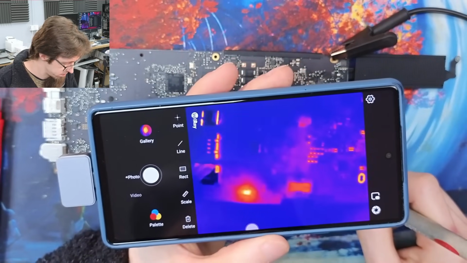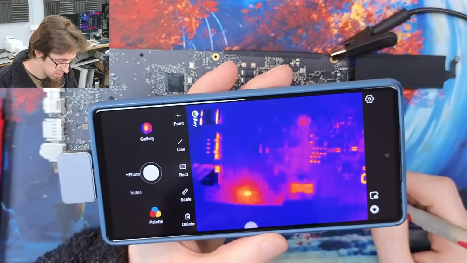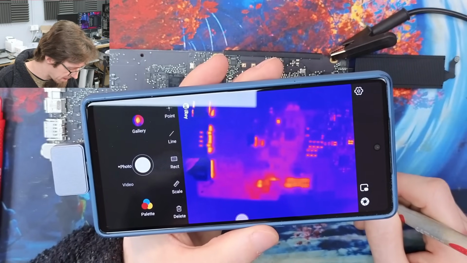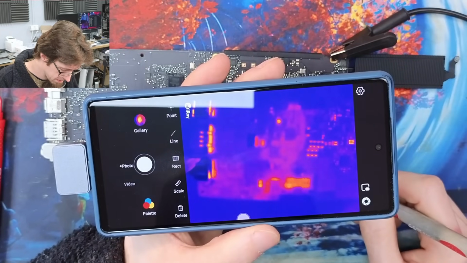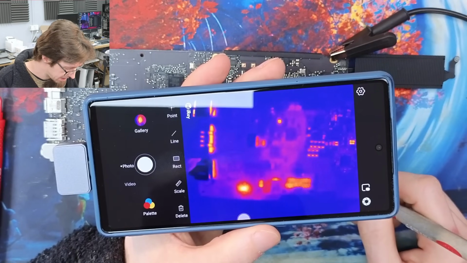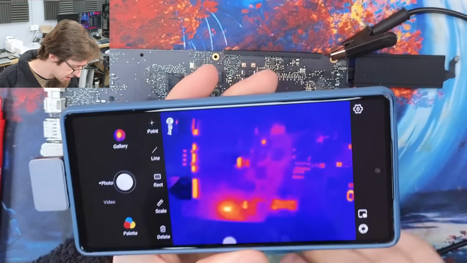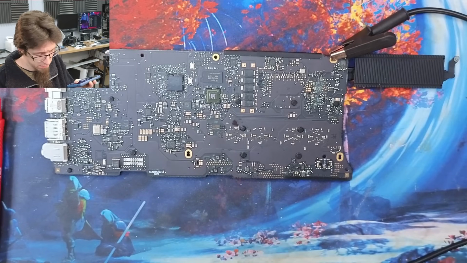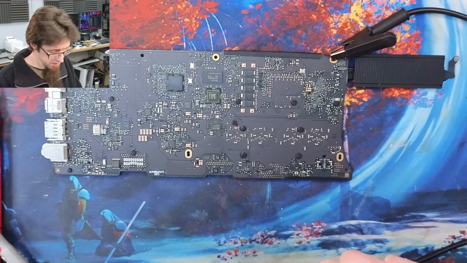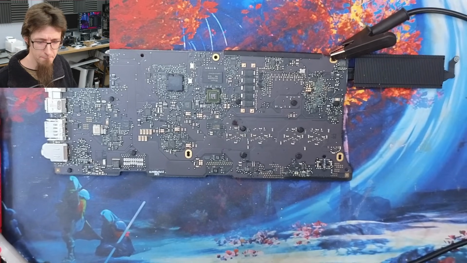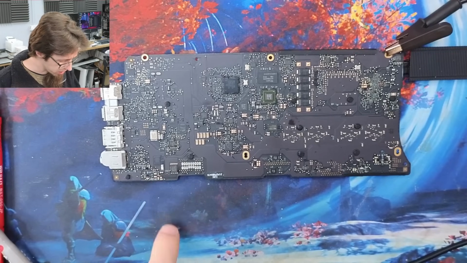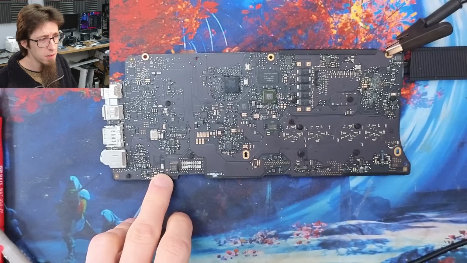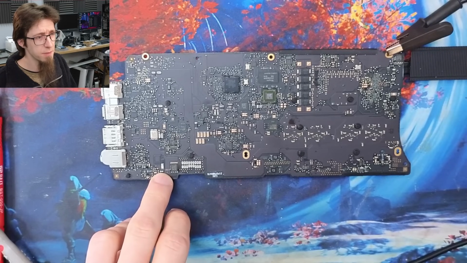Oh. That's not what I expected. That's this guy. What are you and why are you getting hot? That's not what we thought was going to happen, everyone. This current sensor resistor down here just got hot. What's the deal with that? Why did it heat up? Why is a current sensor heating up? That doesn't make any sense.